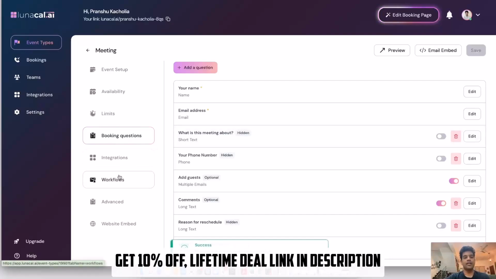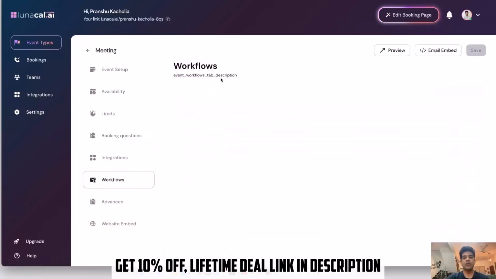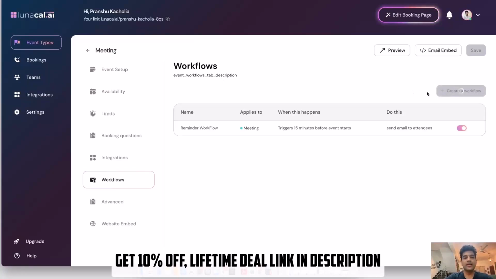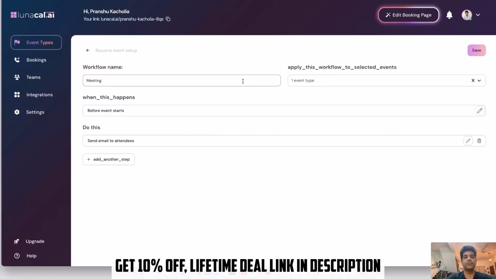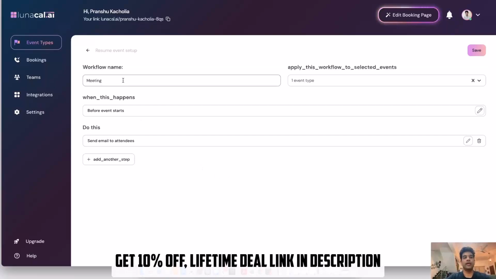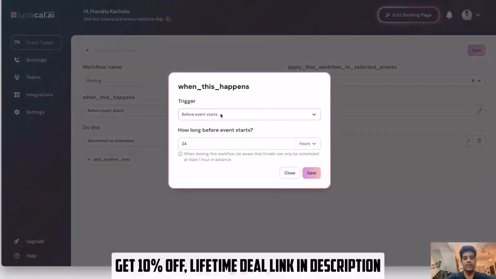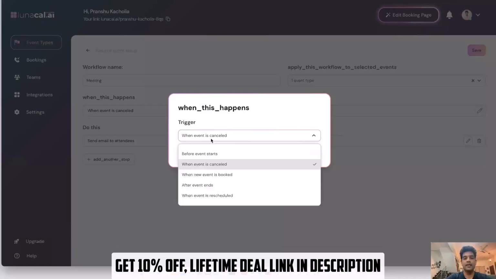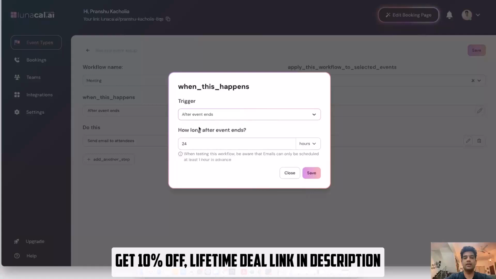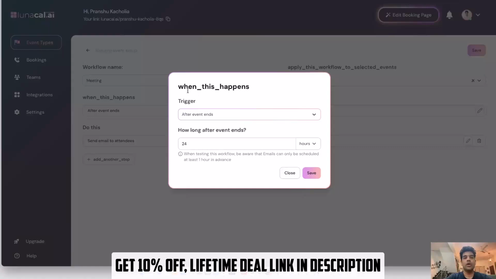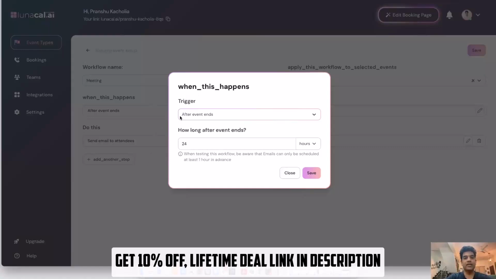Next, I can create workflows. Now, workflows are really awesome in Lunacal. What you can do is you can set basic reminder workflows. Let's say 15 minutes before the meeting, I want people to join the call to get a reminder. Or what I can also do is I can set triggers, like when the event is cancelled, then I want people to be notified, right? Or let's say whenever an event is completed, then I want people to be notified. So in all such different scenarios, I can create workflows.